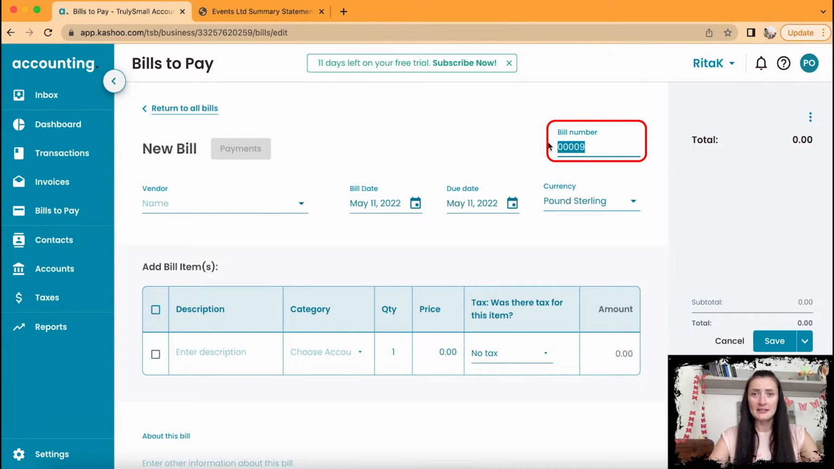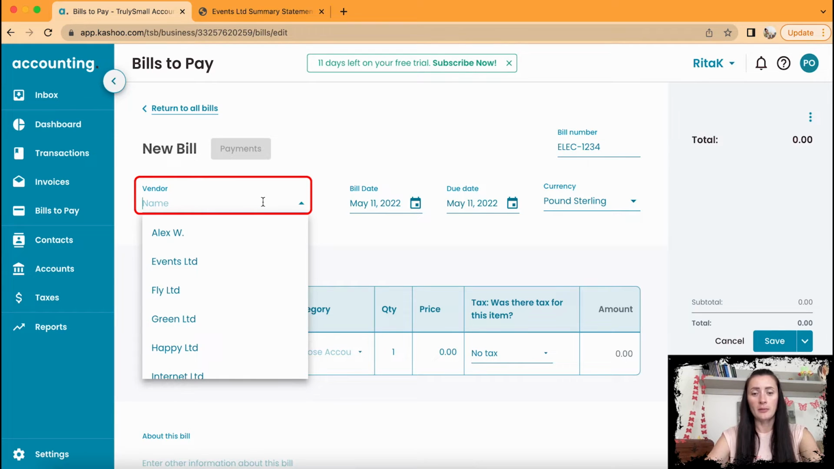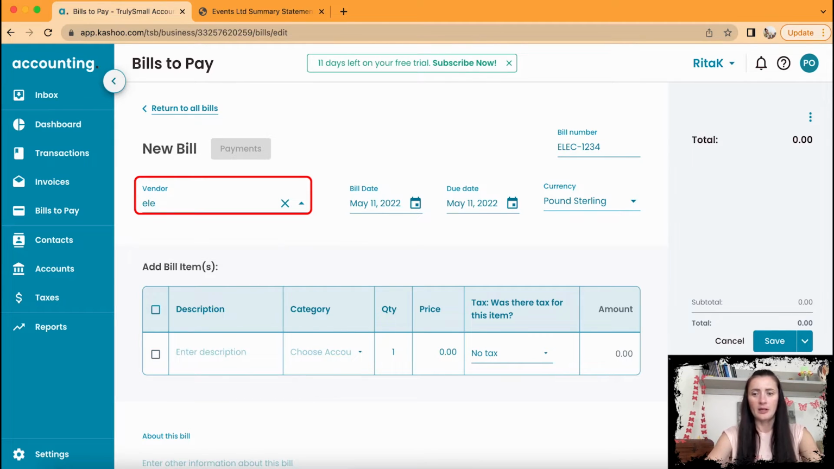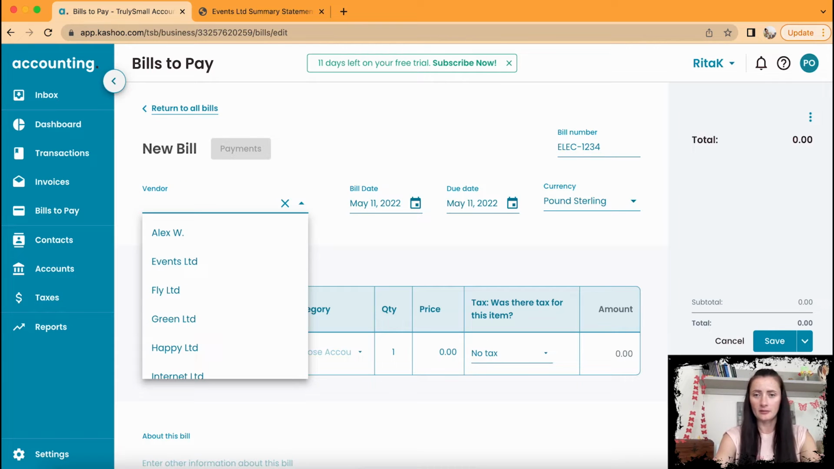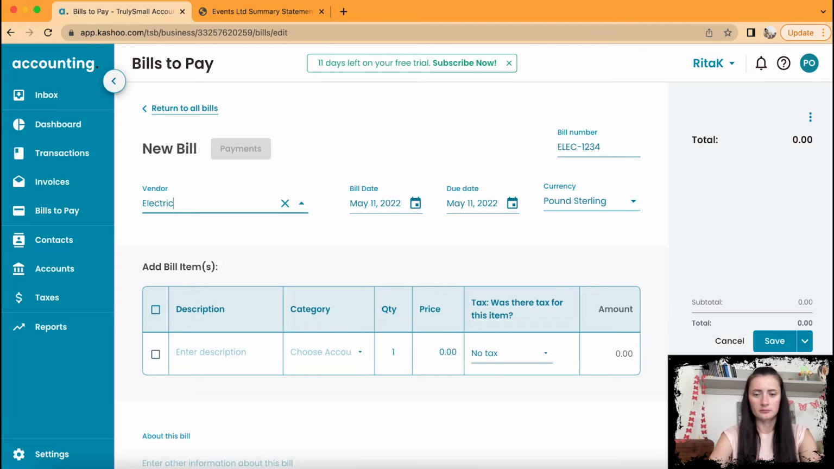Bill number, that is the invoice number, what is on the supplier invoice. In my case, I will have an electricity bill. Select the vendor from a list. If you haven't got that vendor on the list, just type it in and it will automatically add this vendor name to the contact list. Like in my case, electricity is a new supplier to me.